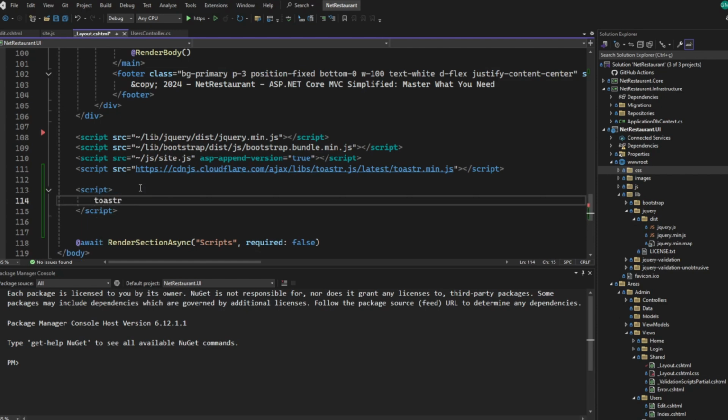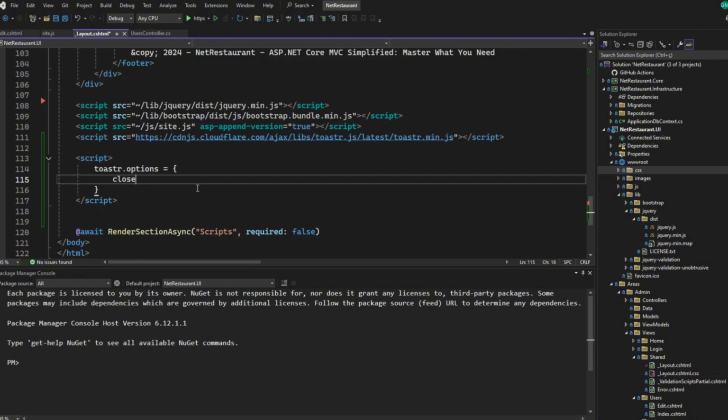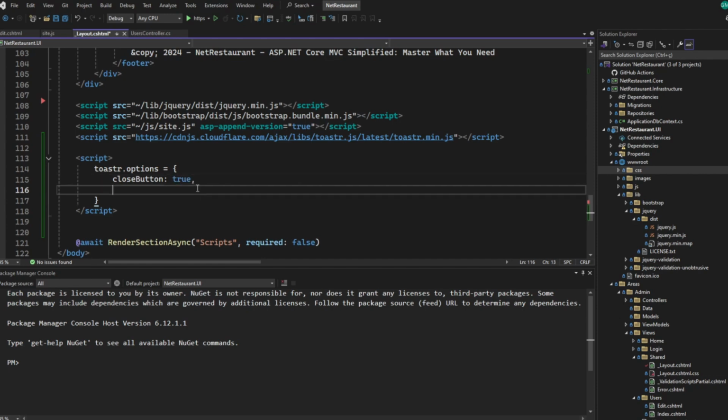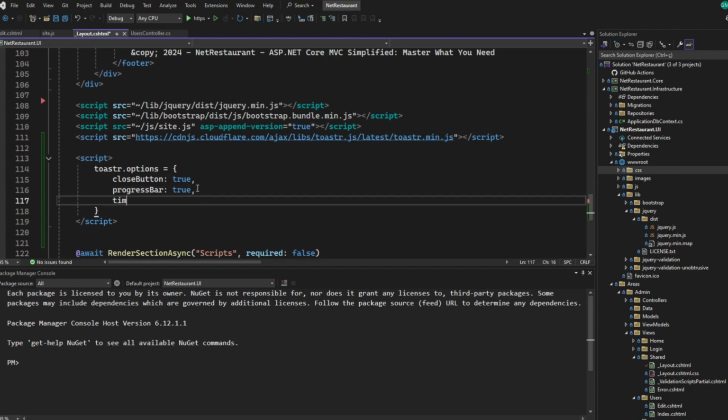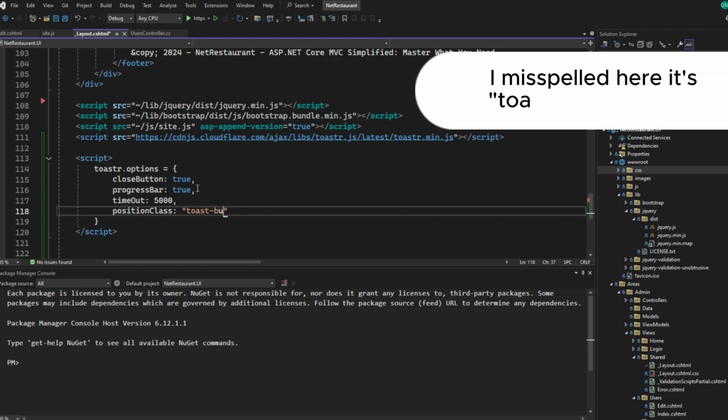Let's use our toaster. Let's first create the options of it. Be careful because it has no IntelliSense. Close button: it will have a close button. Is it true? Progress bar: true as well. The timeout, let's say 5 seconds. The position class: you can position it where you think it's better. I will place it in the bottom right.